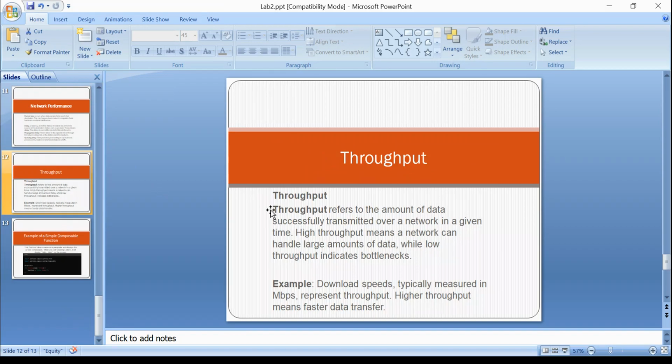Hope you guys understand this. In my next video, I will explain more about computer networking and how we protect our data on the internet, with some strategies.